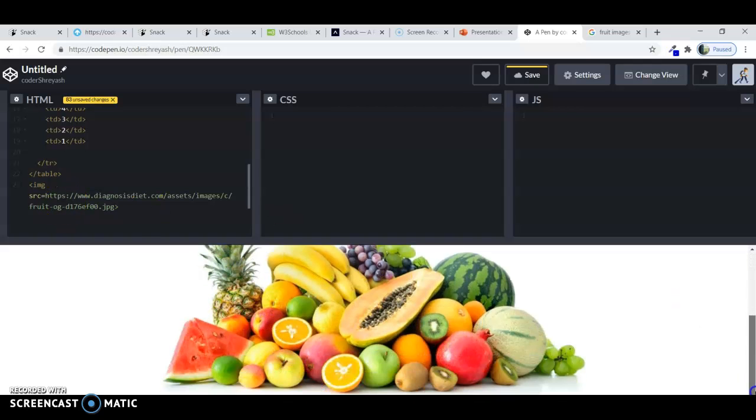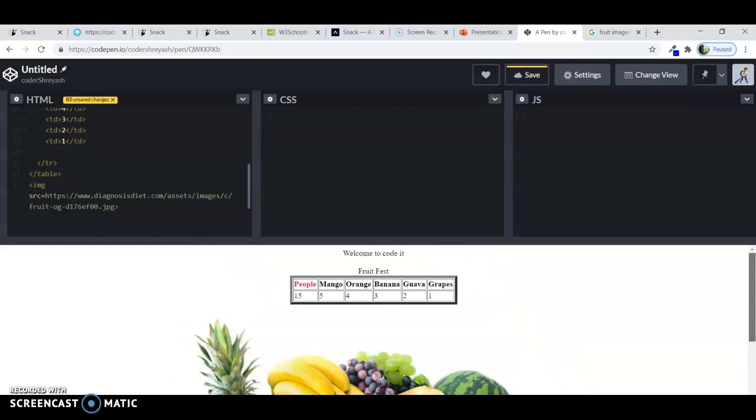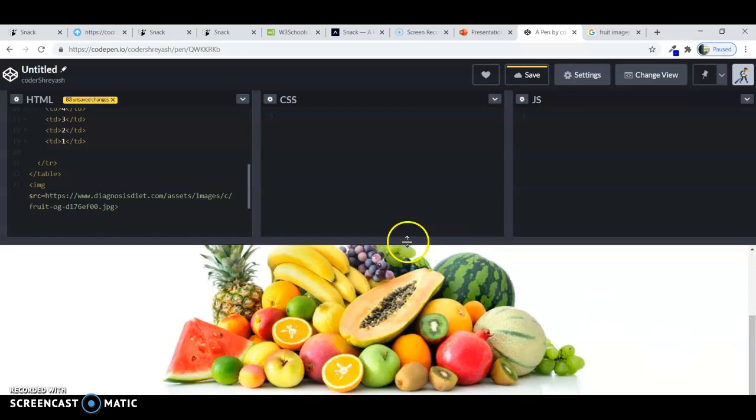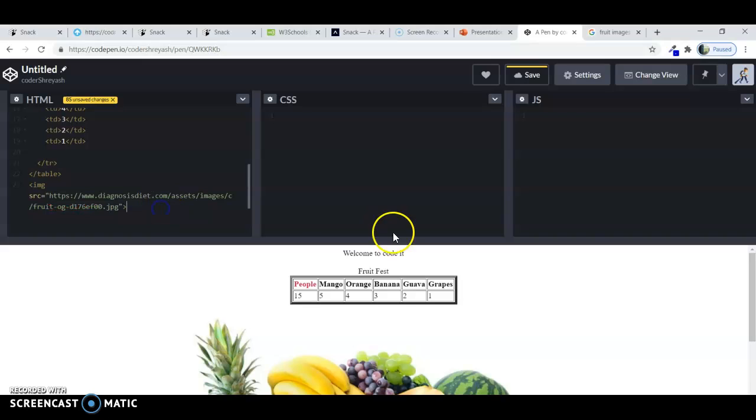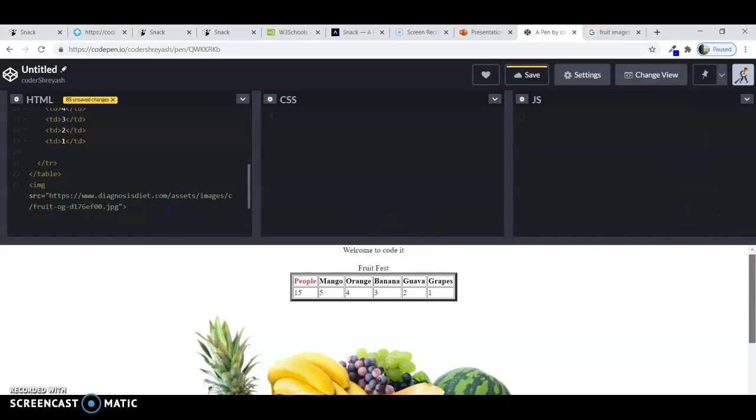as you can see, these beautiful fruits are now on our website. Perfect. So you can see this is the whole attribute, or I can say the source attribute of the image. You have to enclose it within the quotes. Okay, that was pretty good.